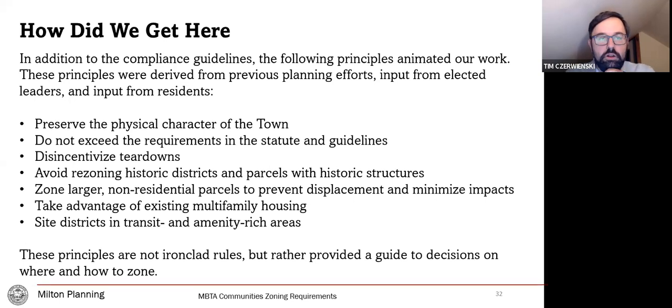So we've got the law and we've got the compliance guidelines that put all sorts of requirements and restrictions on our zoning districts. I don't want to say it would be easy, but it would be easy to come up with any of a number of compliant districts just based on the requirements that are in the law and the guidelines. But we've also got some internal principles that have been animating our work.